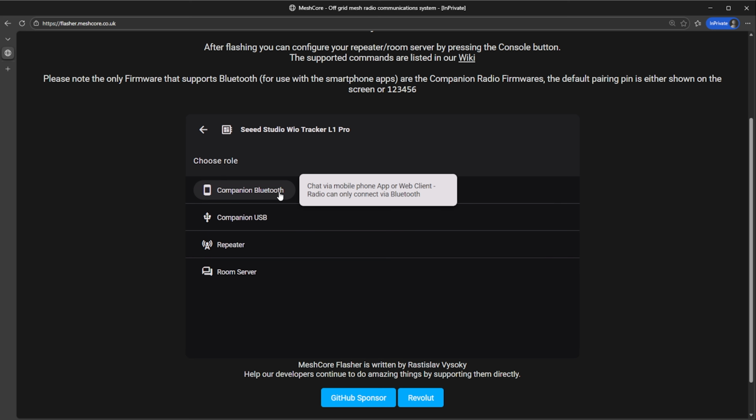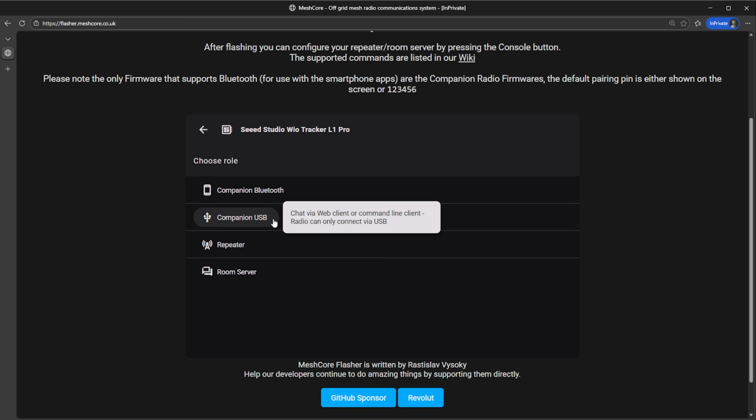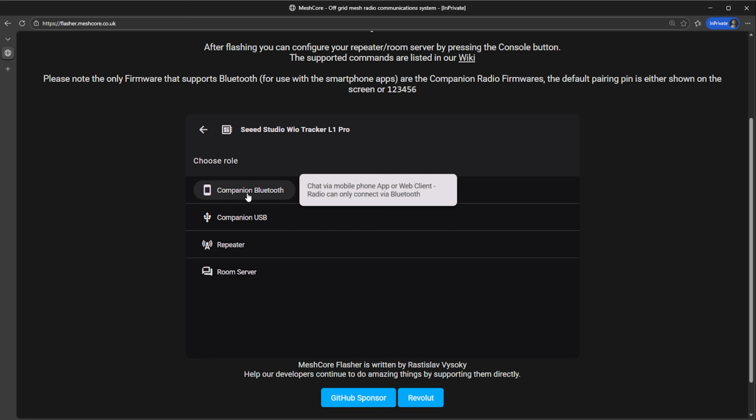This is one that allows you to pair your radio to your phone. The Companion USB option is for those who want to use their radio using a USB cable. So let's go ahead and select the Companion Bluetooth.